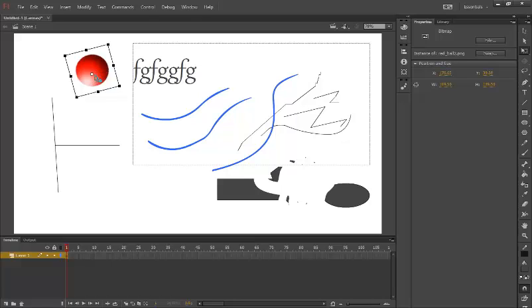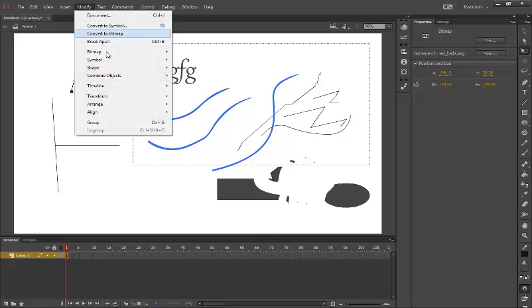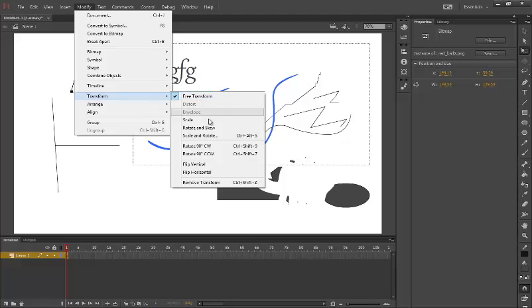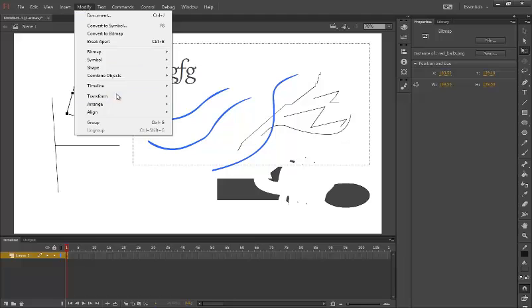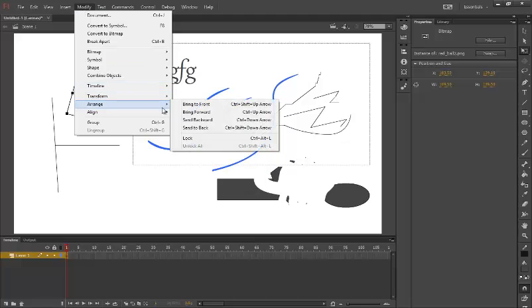This little white dot is the anchor point, which changes how you rotate it. The anchor point's kind of like the basis for where it's revolving around. And if you go to modify, you can rotate and skew, scale and rotate. You can automatically rotate 90 degrees. It has basic options if you don't want to drag your mouse around for whatever reason.